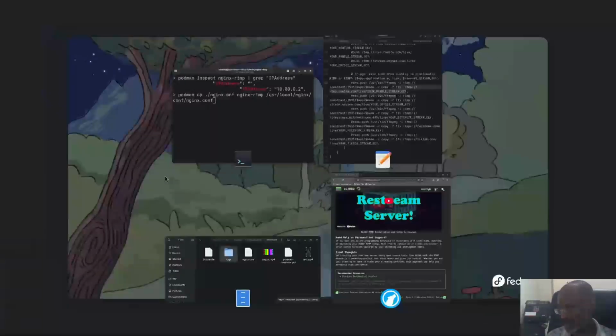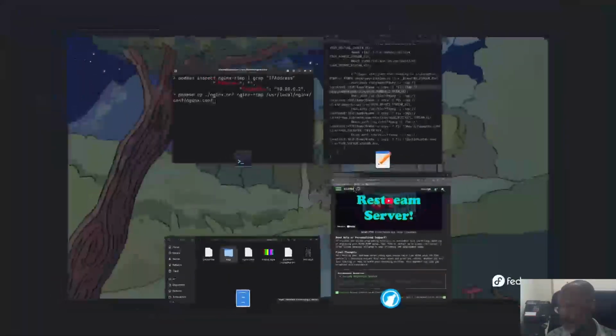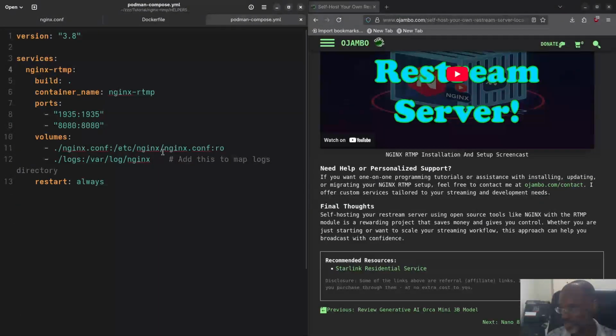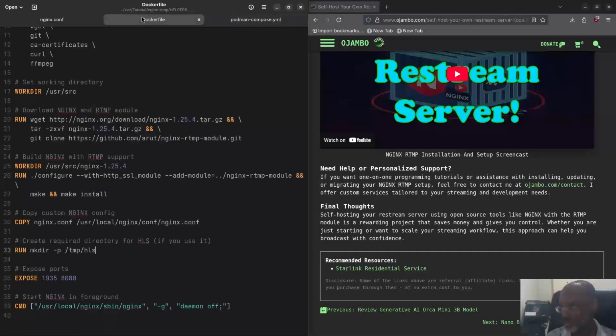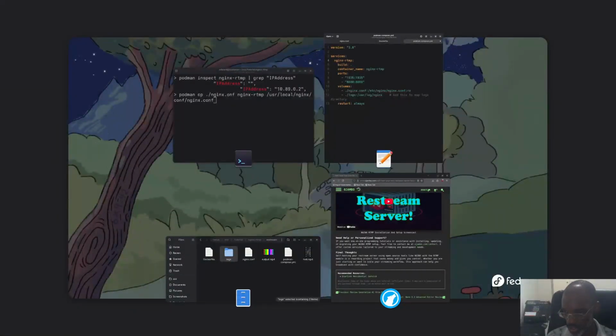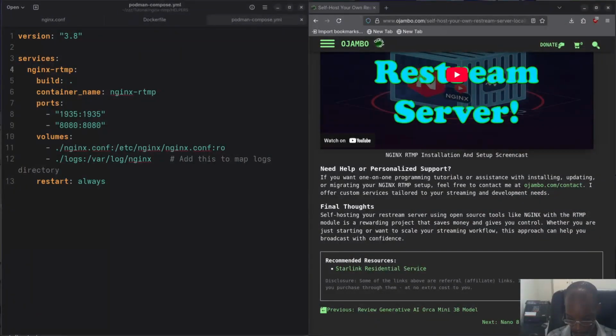If you don't know where that is, we also put that in our podman compose. This is the one here. And in our Docker file, oops, sorry, I made a mistake. This is the file here. Looks like I didn't update this file. Let me update this file. Sorry about that. This is actually wrong. This should have been updated. Let me grab the actual file there and I will update it. Just give me a second.